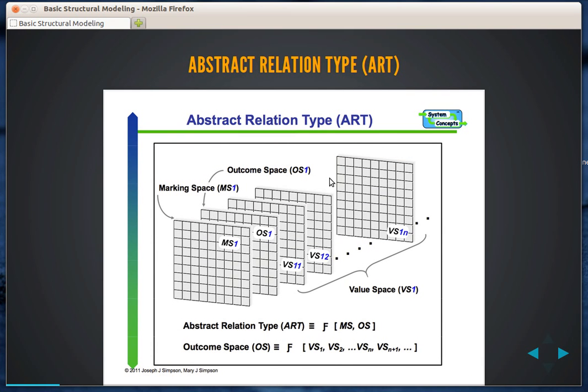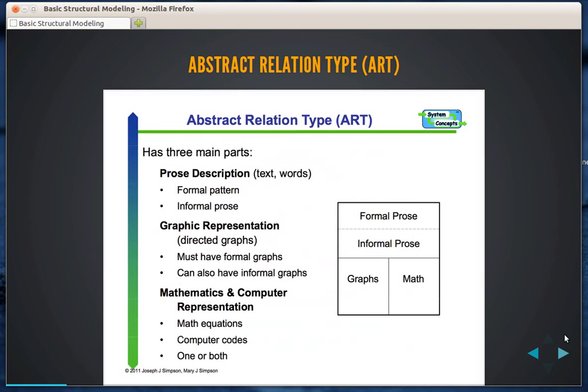So there's uncertainties introduced here, but it's also managed. It's a very general idea of abstract relation type structure. It has 3 spaces: a marking space, outcome space, and a value space. And each of these spaces can have 1 or more matrices. Here we show a value space with multiple matrices, but a marking space could have multiple matrices, and so could the outcome space. Just a general high-level conceptual architectural understanding of what an abstract relation type looks like.